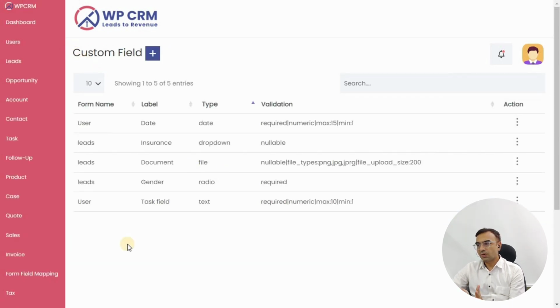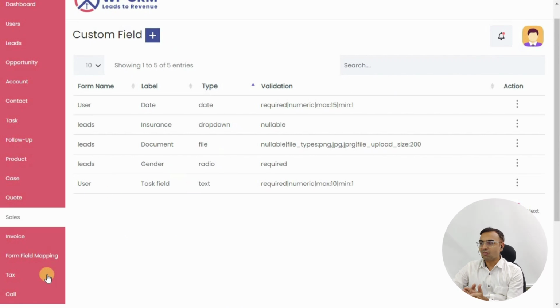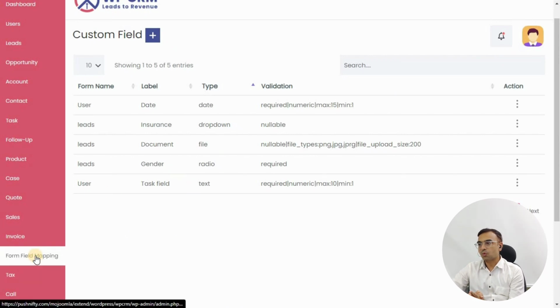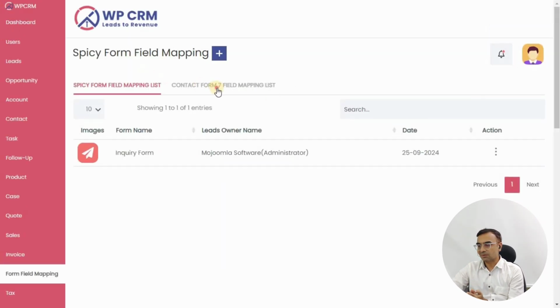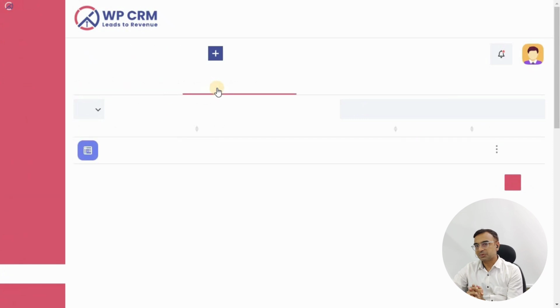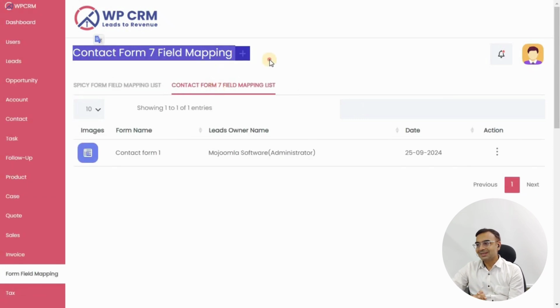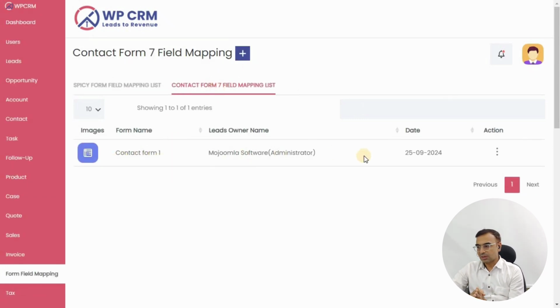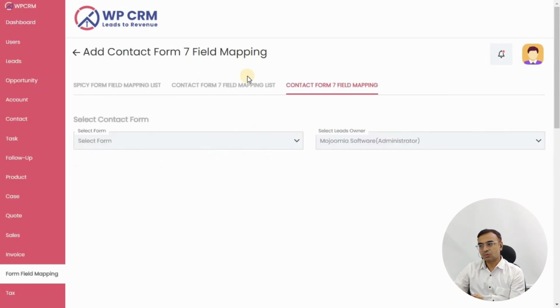Then you have the form field mapping. So this is the lead form that you are configuring. Currently it supports Spicy form and Contact Form 7. So these forms will capture the leads. Now the leads have certain data that you collect, but this data needs to be ported to the CRM because the CRM has its own database.